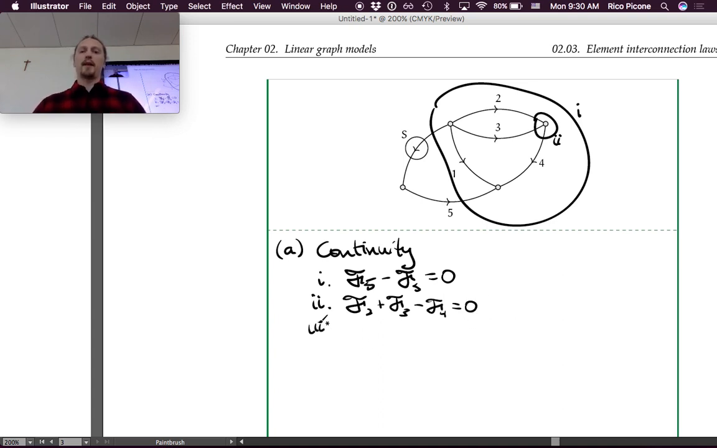Okay, the third one, I'm going to give you guys all a chance before I do it. I'm going to choose, let's do this node here. So this one will be 3. So I'll give you guys a minute, and I'll come around and help if you have any questions.